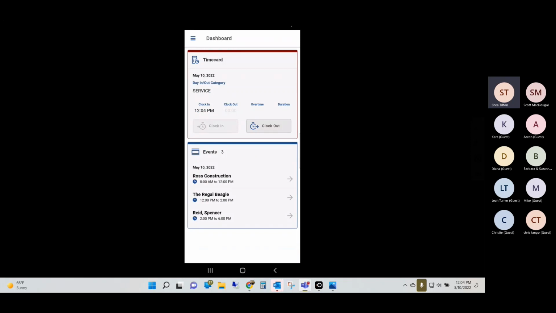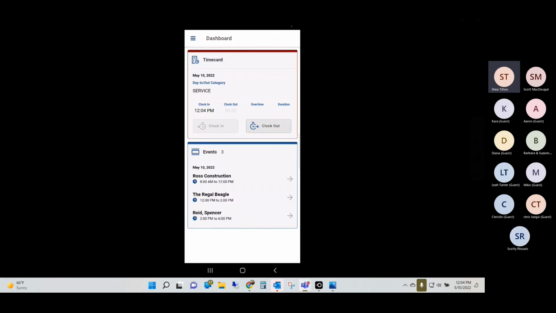Now doing so has jumped it over to the clock out, and I can see my clock in time is at 12:04 p.m. Below this, I can see my events for the day. I can see that 8 to 12, I'm with Ross Construction. 12 to 2, I'm with the Regal Beagle. And from 2 to 6, I am at the Spencer Reed account. I can look at this a few different ways as well.